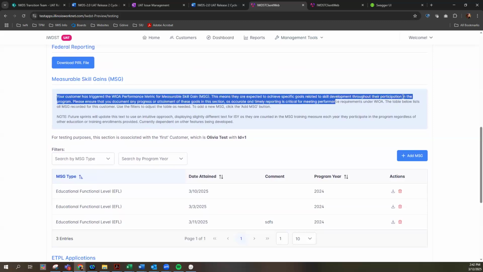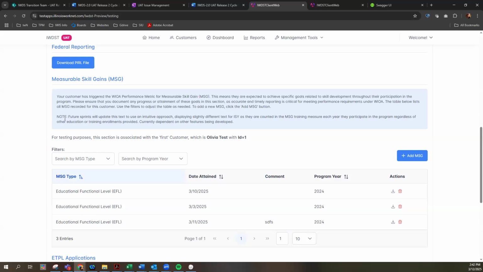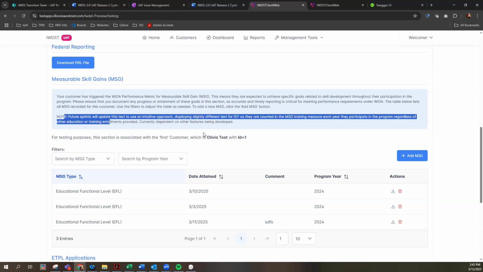So we have a little overview of text about MSGs, and then I have a note here. We're going to update this. So when I come in as an in-school youth, we're going to have different text for in-school youth because their MSGs don't trigger based on service. You are required to have MSG all of the time for in-school youth, regardless of any service they're enrolled in. So there's just a note that this text will change when we're able to trigger that.